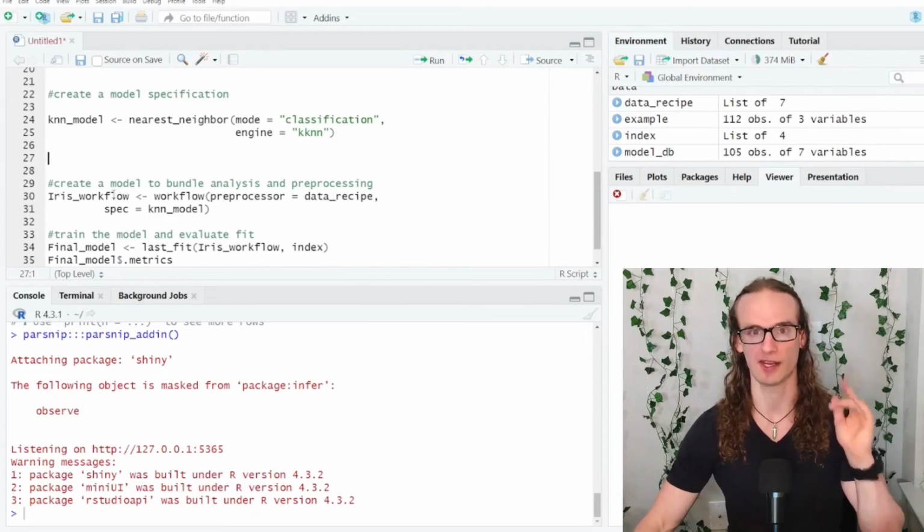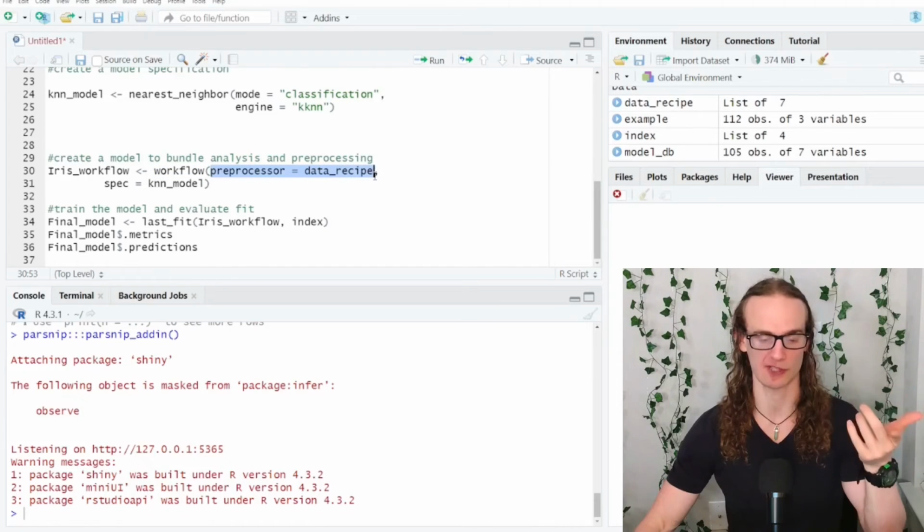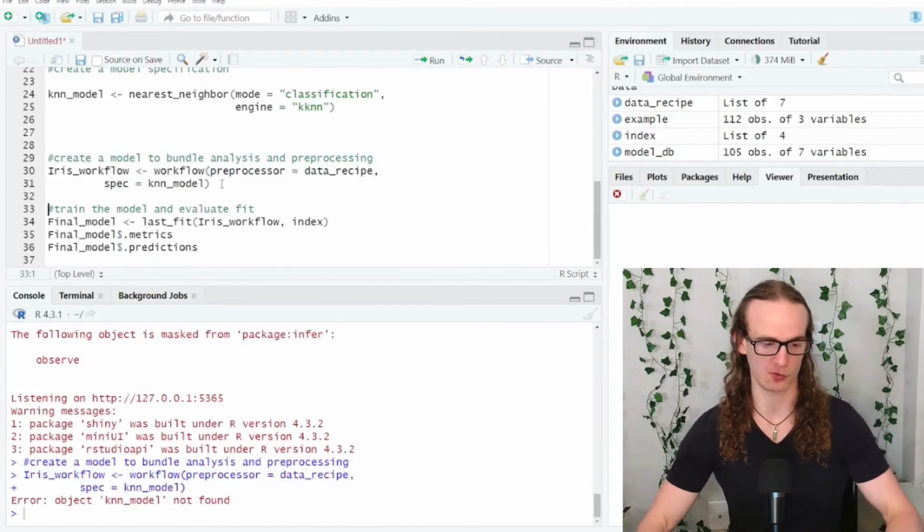So we've got the data, we've got a preprocessing recipe, we have a machine learning model that we want to run. We now combine these into a workflow. Again, creating a variable name, typing out workflow. We then pass in the preprocessor, which is our data recipe. We pass in the spec, which is the model specification, the KNN model we created. Let's go ahead and run that.